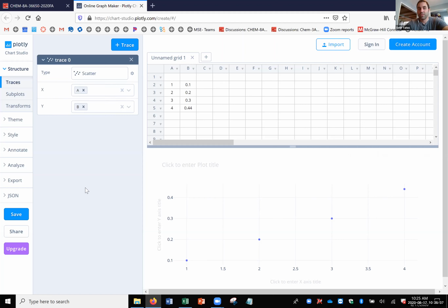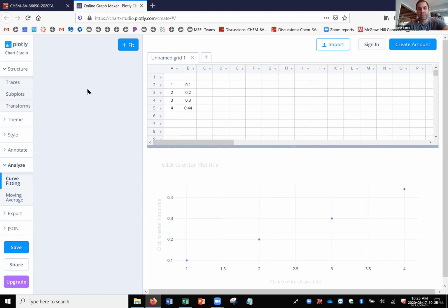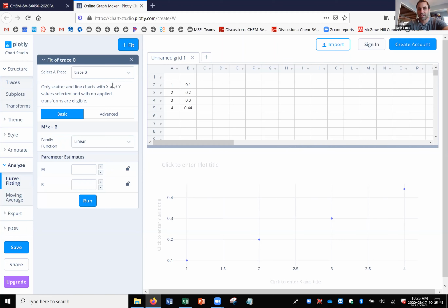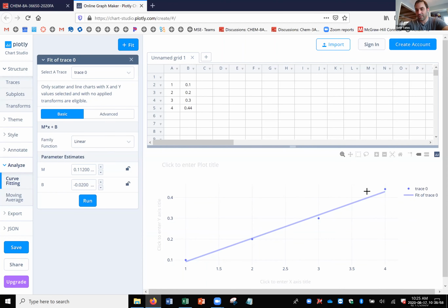Now, do you want something else? You want some kind of a line on there usually, right? So you go to Analyze, Curve Fitting. So up here again, add a curve fit to the plot. Let's call it Trace 0. What do you want it to be? Do you want it to be linear, quadratic? What do you want? So we're going to go with linear. And if you say run, it'll plot it. It'll put that on the line.